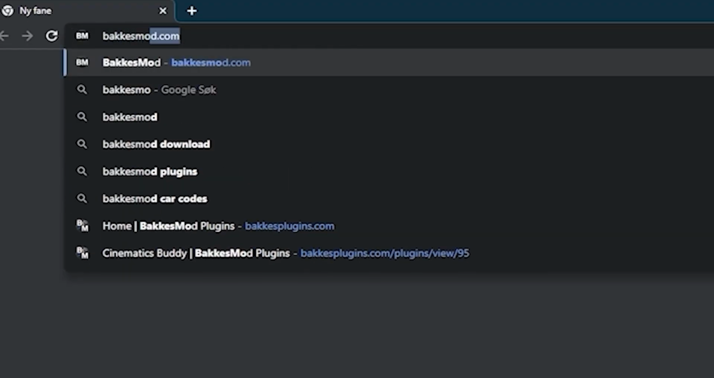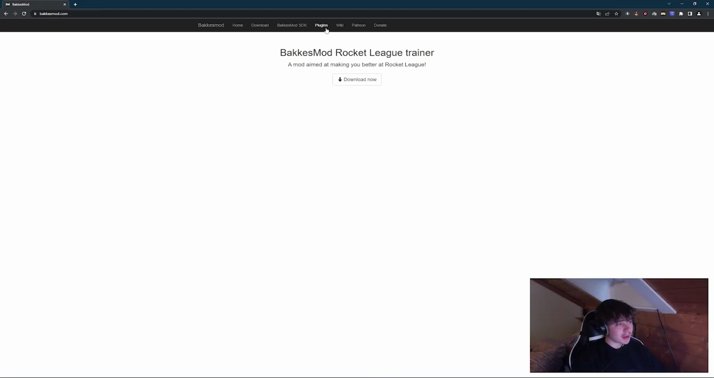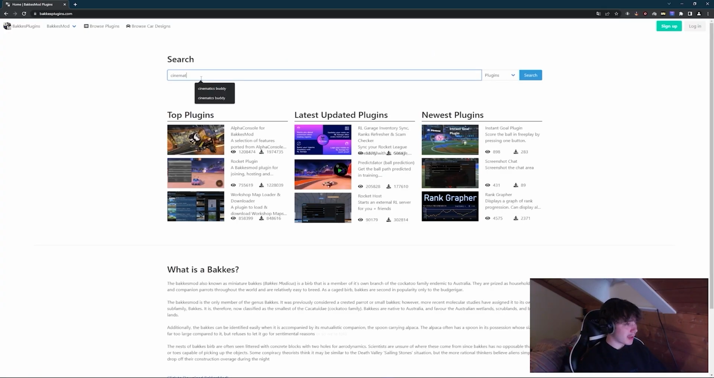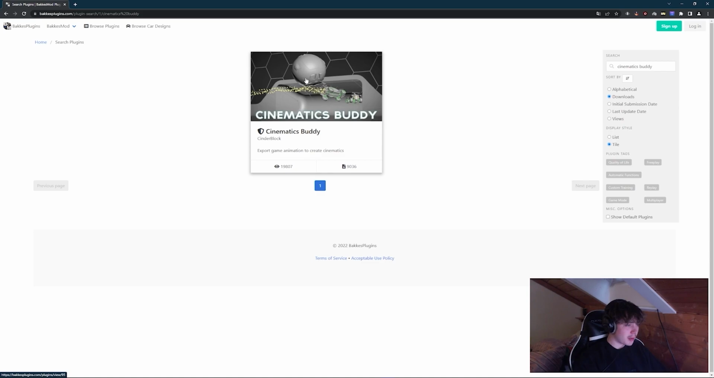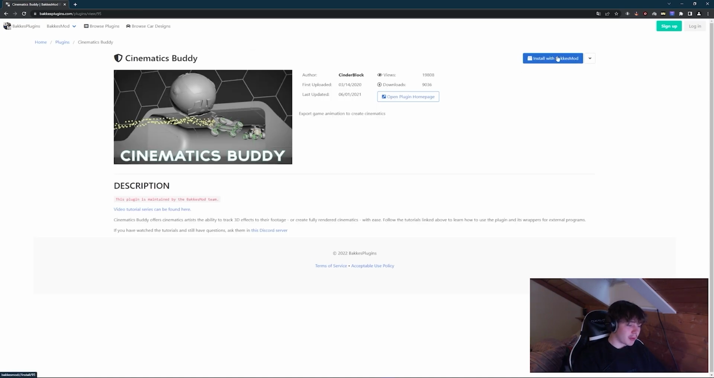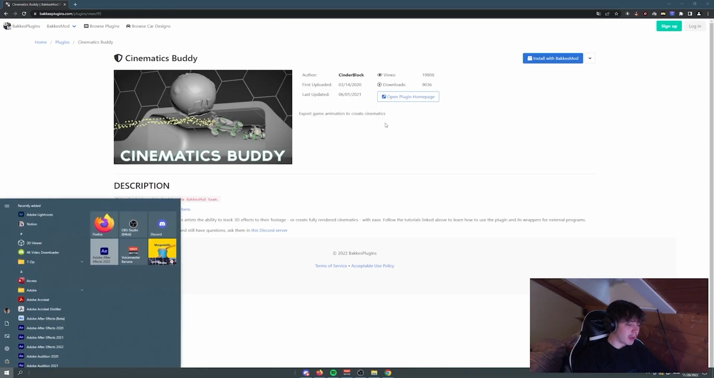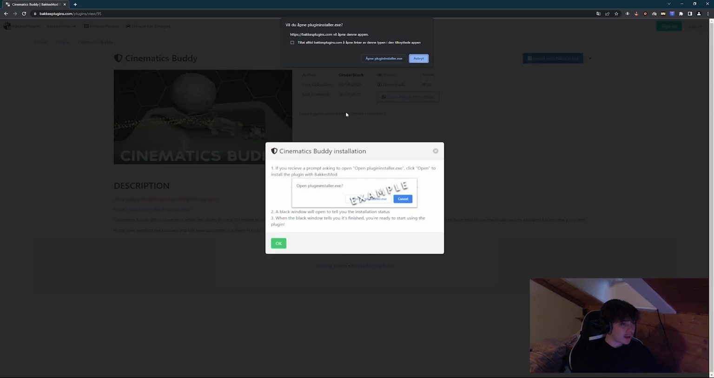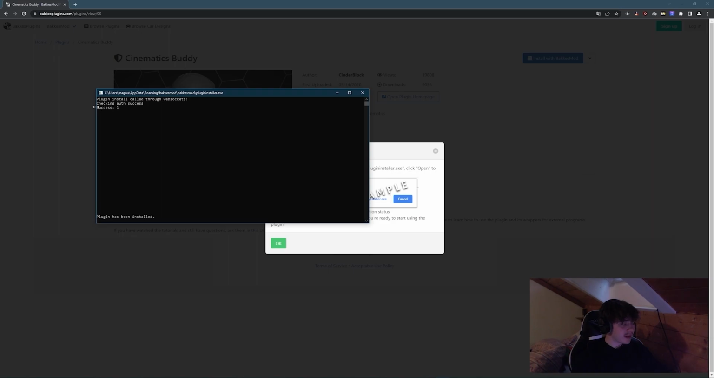Go to Backsmod.com. Let's click on plugins at the top here, type in CinematicsBuddy, and this is going to show up. And before we click install with Backsmod, we've got to make sure that we have both Backsmod and Rocket League open. Then click open plugininstaller.exe, and as you can see here, it should say success 1.